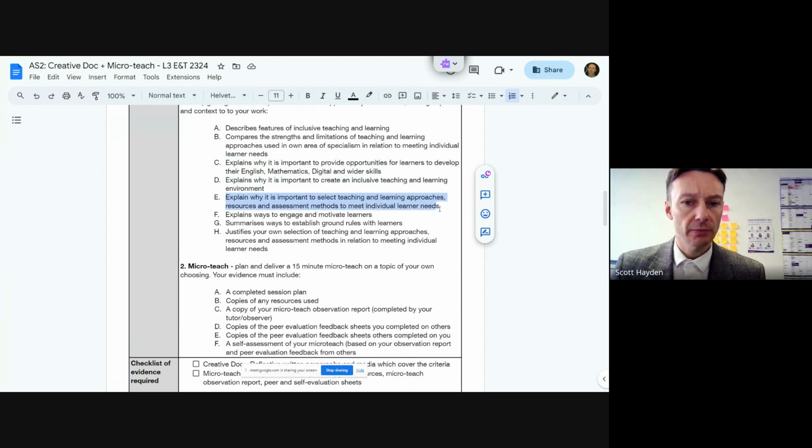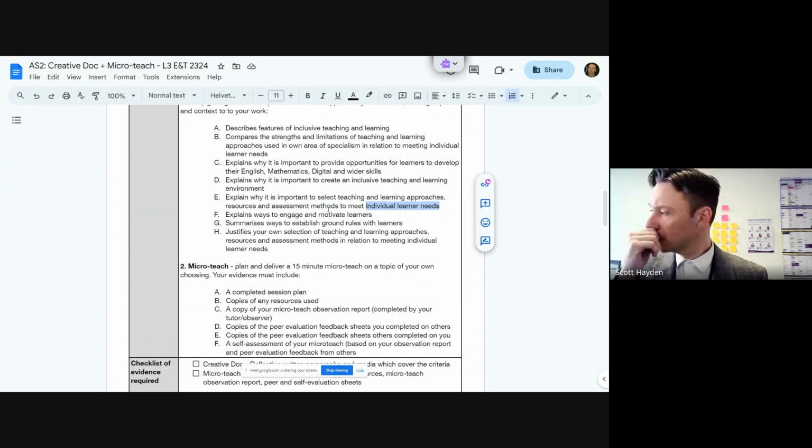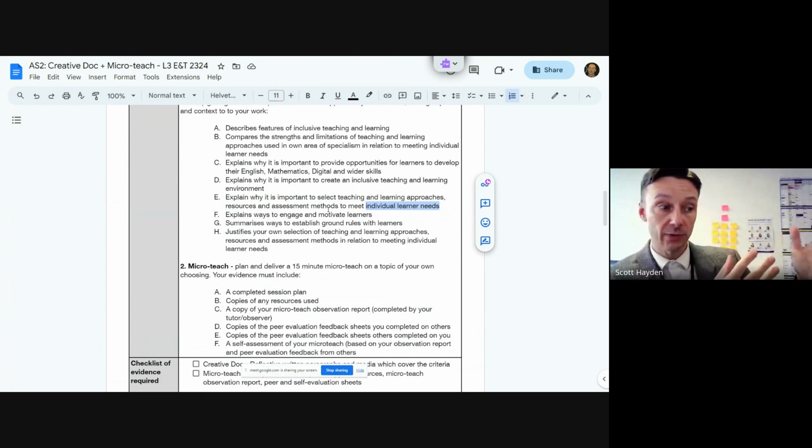Explain in your creative doc also why it is important to select teaching and learning approaches, resources and assessment approaches to meet individual learner needs. Why bother selecting approaches that are aligned with the needs of the learners? Explain. Give examples of when resources and assessment methods have been selected that meet individual learner needs and reflect on why it meets their needs, why it was the right choice, or perhaps why not as well. Could be quite useful. That way you're really thinking about why certain approaches are appropriate or inappropriate for certain learners. You may have experienced that in your practice.